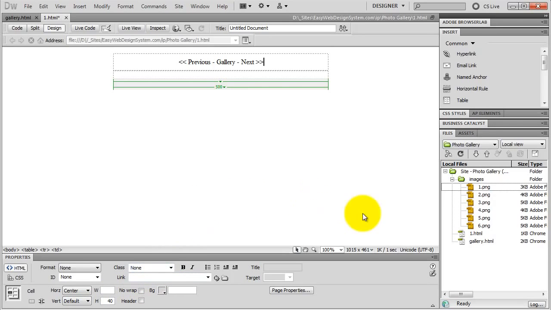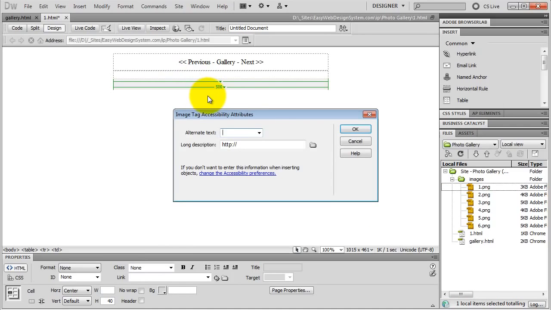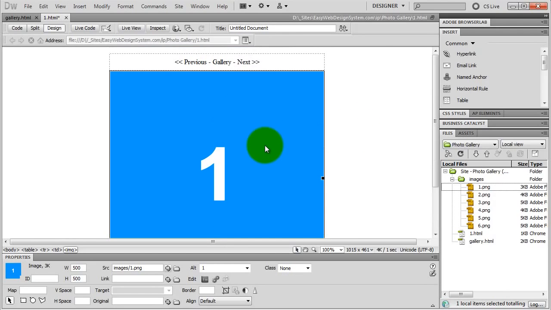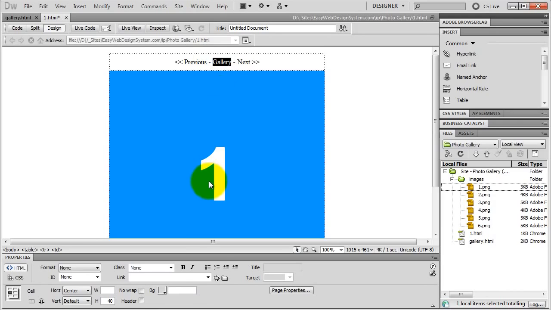And now just drop my first image into this cell. The alternate text will be 1. I hit OK, and here we go. I just link gallery back to the gallery page. And before we do anything else, let's save this page.